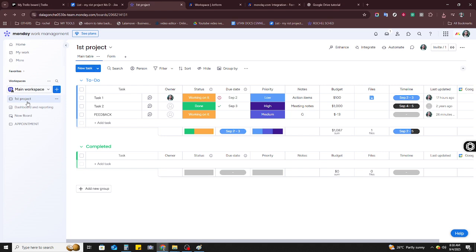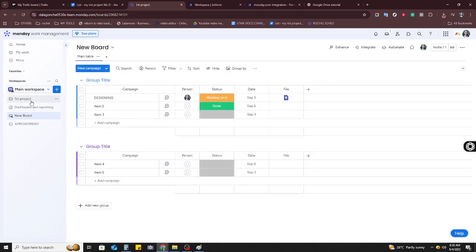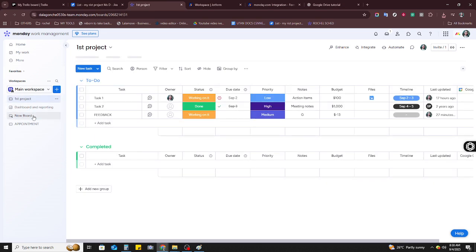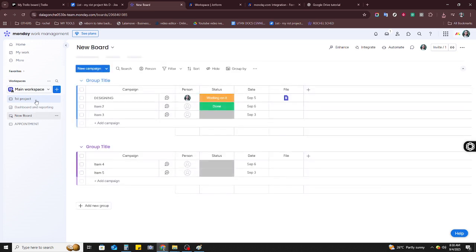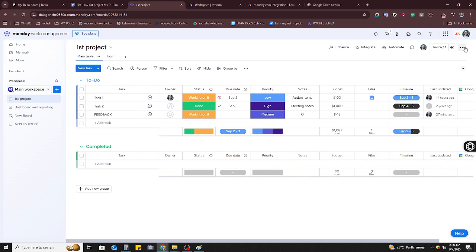Next, we'll access the board menu to begin the export process. You'll find a three-dot menu, often referred to as an options menu, located in the top right corner of your board. Go ahead and click on this menu to reveal various options that you can work with.